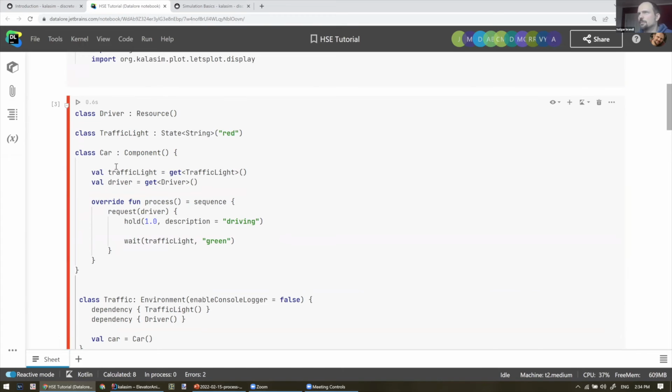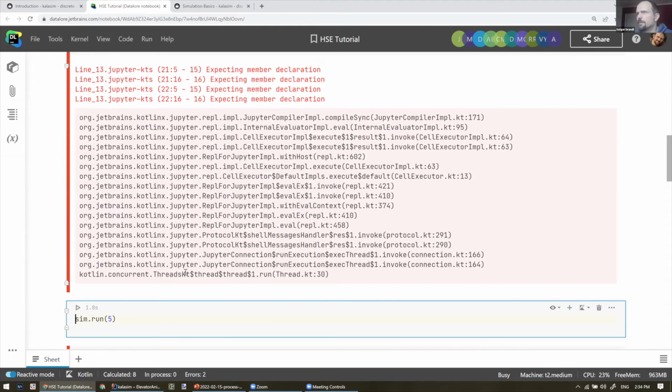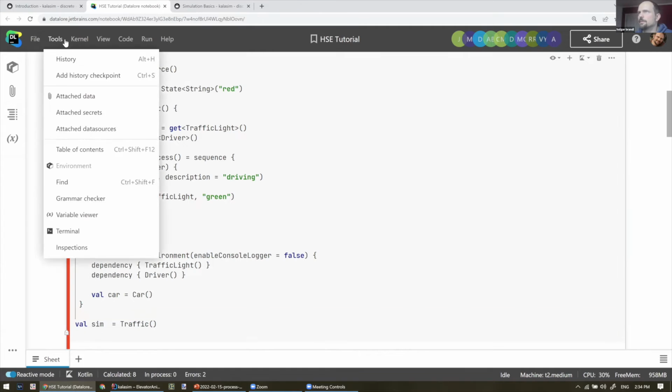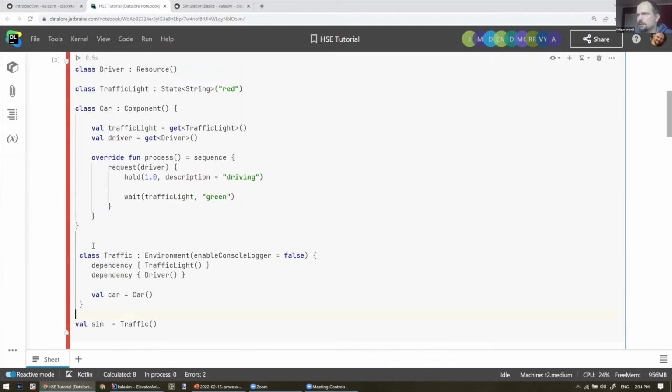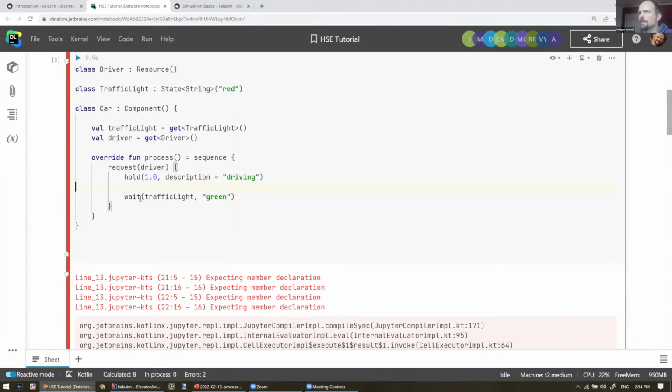Yeah, Datalore is still a bit slow. Okay, it says expecting member declaration. Why the heck is that? Maybe I messed some brackets up. No, let's split the cells. I think you can split the cells here too. And let's try to run this part first.